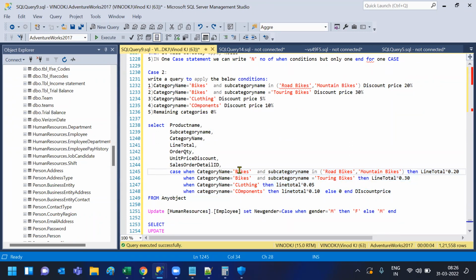Assume that there are multiple bikes in the subcategory name, like 20 to 30. I want to apply 30% for the remaining bikes, except road bikes and mountain bikes. So I want to write all the bike names in that subcategory name. See, if there are 30 subcategories under bikes, and except road bikes and mountain bikes, for the remaining 28 subcategories you need to apply 30%.